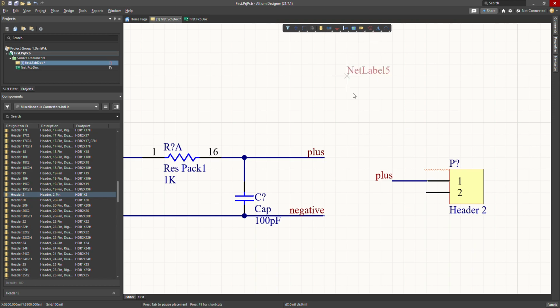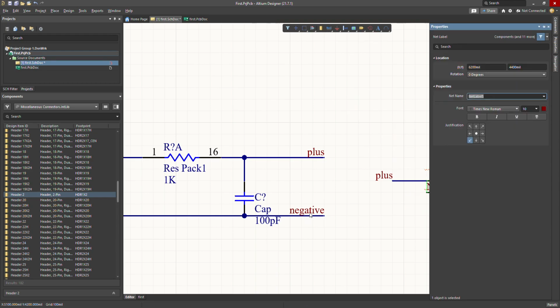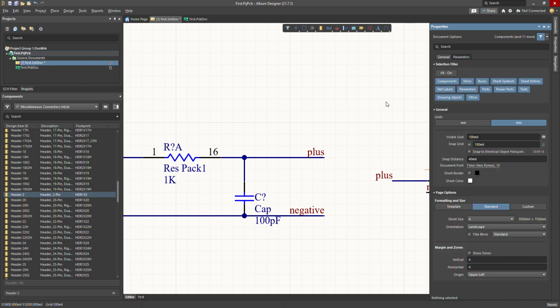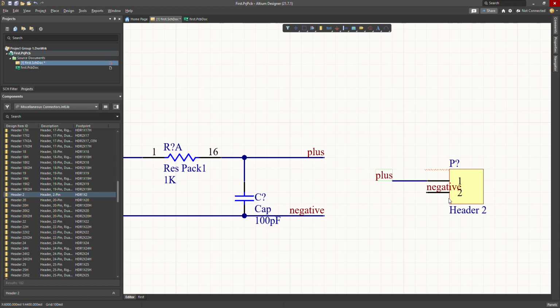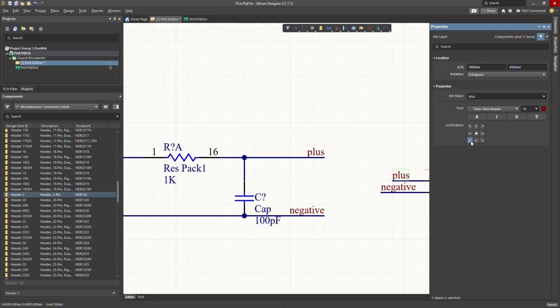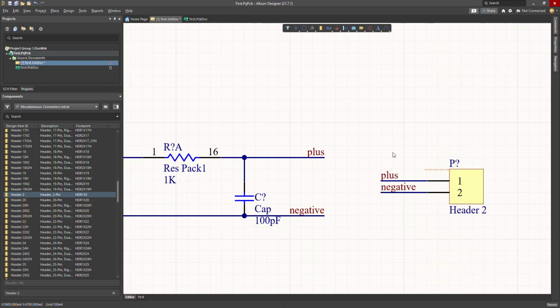Or what I can do, I can put a net label here and call it the same thing as I called it on the other side, negative in this case. One key thing to remember regarding the names is they have to be exactly identical to each other. So if this is called negative, this has to be called exactly the same. Even the capitalization of the letters matters. I'm just going to fix the positioning, and now this wire is connected to this wire, and this wire is connected to this wire, and now you have connections.